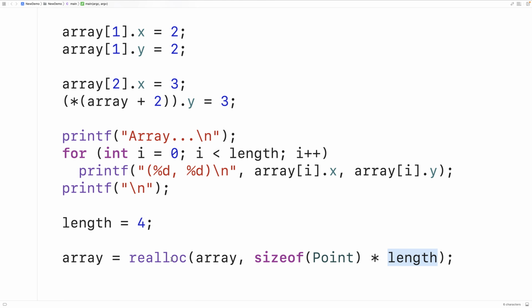Now realloc also accepts this argument here, which is the pointer, in other words, the memory address of the original block of memory. It's going to return a potentially new memory address. Oftentimes the memory address will be the same, but sometimes when realloc tries to make a block of memory larger at its existing location, it just can't do that, because to do so would involve overwriting other memory that's being used. So instead, realloc will move our block of memory to a new location in memory. It will then return the new memory address for that block of memory, which we store into array.